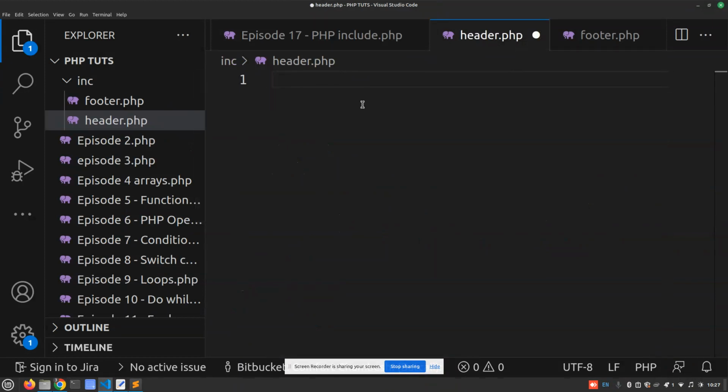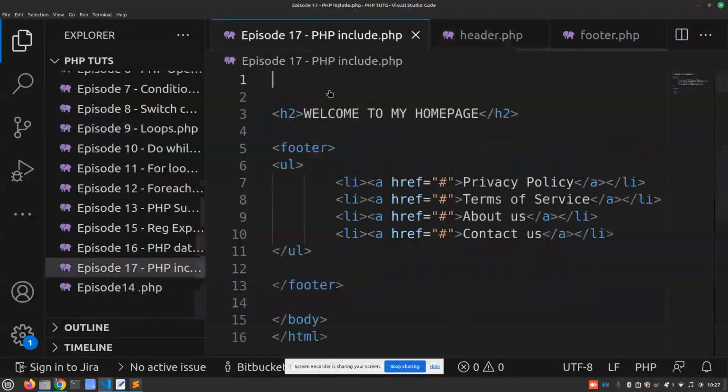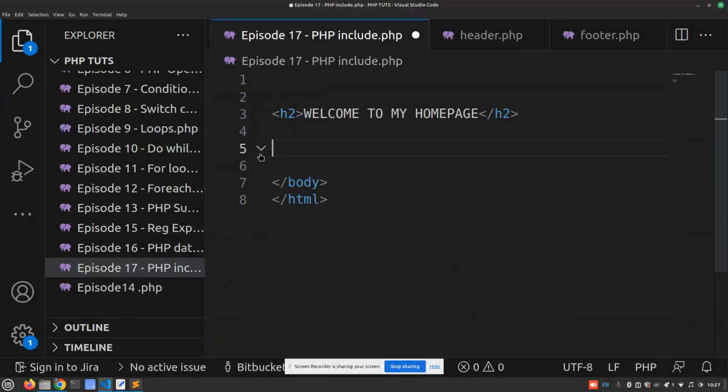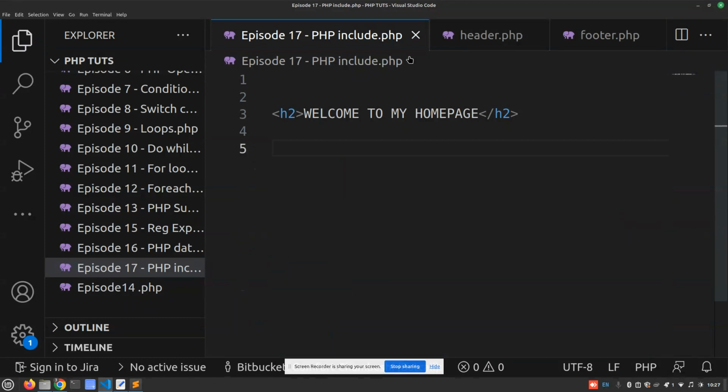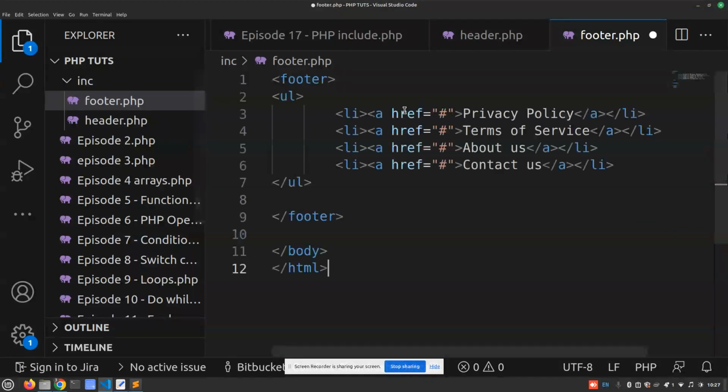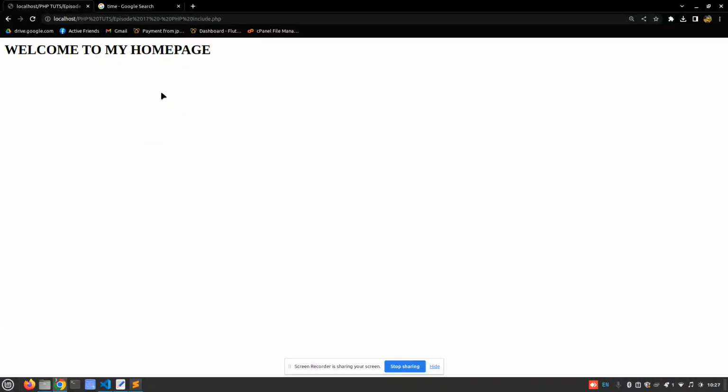Okay, so I'm just going to paste it here, and then I'm also going to steal this footer and paste it here. So if we try to refresh this page, we can only see "welcome to my home page." Now, this is the power of include, the power of file inclusion.